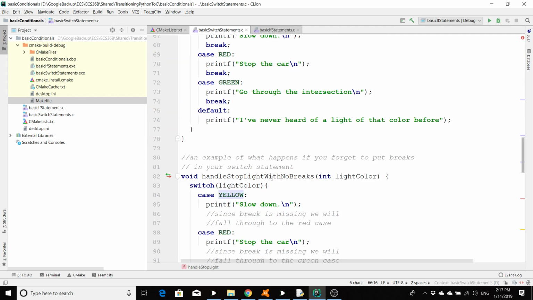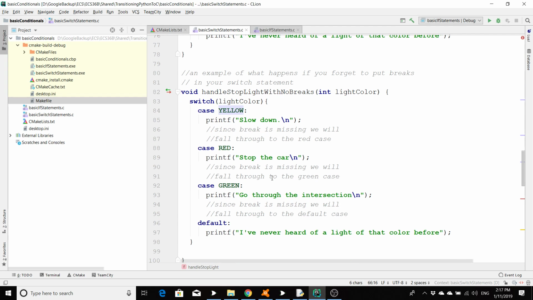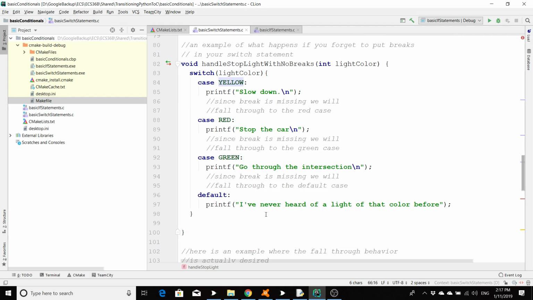Okay. So here's an example of some code where we didn't put the breaks. If somebody enters the light color as yellow, we'll print slow down, but because we don't break, we fall through the red case. We also print stop the car. But then because there's no break statement here, we'll fall through to the green case and print go through the intersection. This is some very bad advice for when you handle yellow lights: go faster, no, go slower, no, stop, right? And then, since there's no break statement here, it would also fall through to the default case. That's a really common mistake to make when using switch statements, forgetting the break to leave the case when you're done with it.